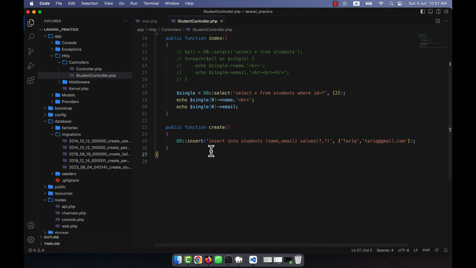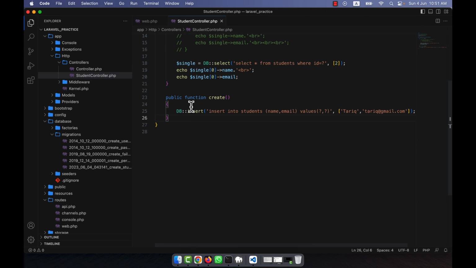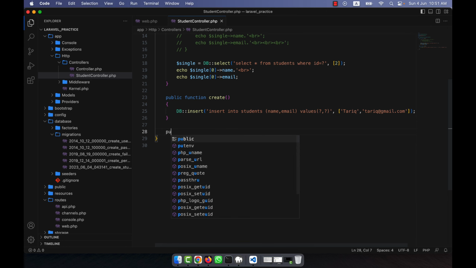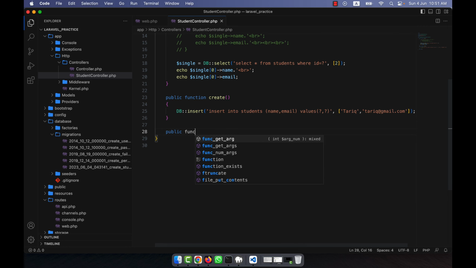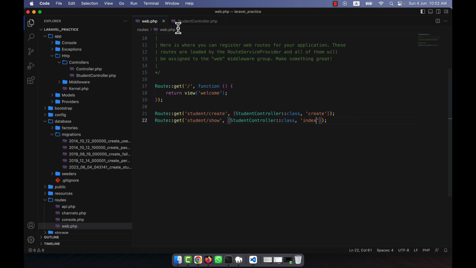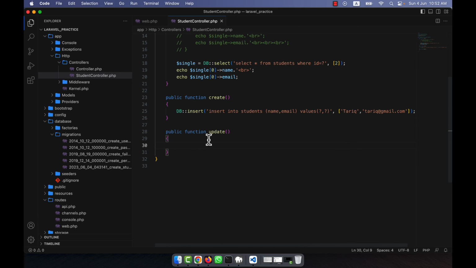Now I am going to show you how to update the data. In order to update data, I am going here to create a function, public function update, and here into the update I am just going to write some code. But before doing that, I create here an update route for this, and this is update. So here I will write the code.